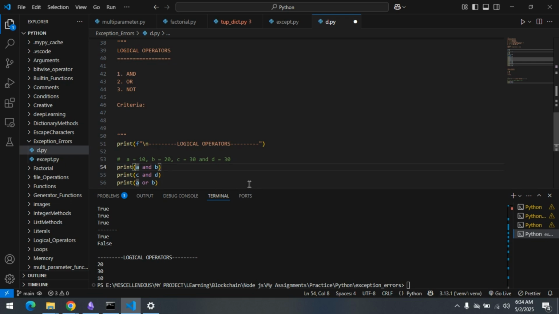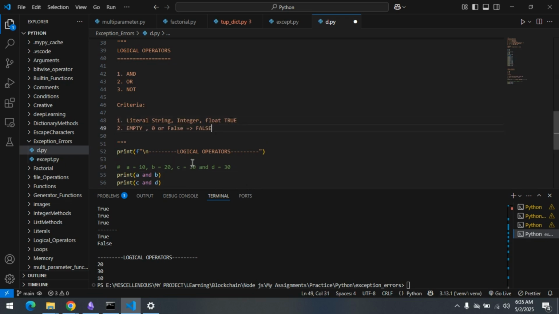So what is the criteria to check if the variable A contains a true value? It'll check if it has a literal, like a string, integer, or float, or true. As long as it contains a value, it will consider it to be true.